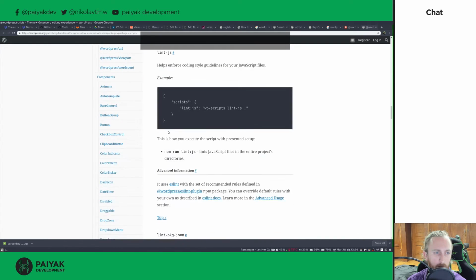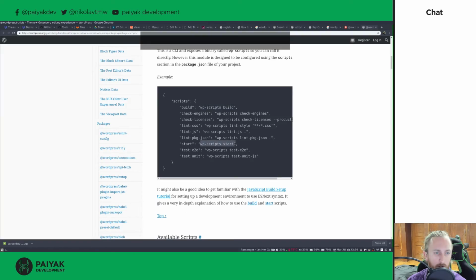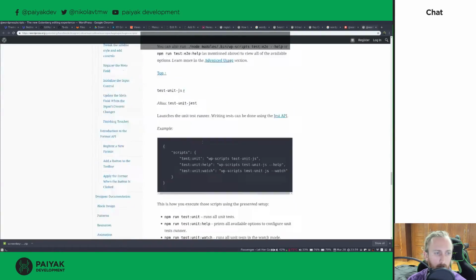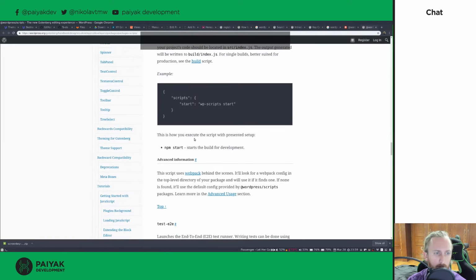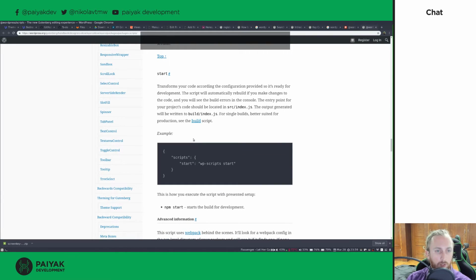Check licenses, blah blah blah. There was another one, I think, start. Yeah, WP script start. Right here, I believe. Yeah. Transforms your code according to the configuration provided, so it's ready for development. Automatically rebuild if you make changes to the code, and you'll see the build errors in the console. Entry point for your project's code should be located in src/index.js. Output generated will be written to build/index.js. For single builds, see the build script. Cool. Okay. So yeah, let's do this real quick.